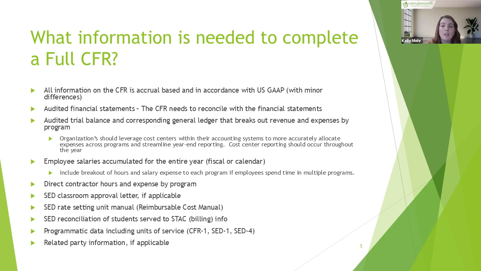The audited trial balance and general ledger will need to break out revenue and expense by program. So it's really important that organizations are leveraging the use of cost centers within their accounting software to more accurately allocate expenses across programs, because this will help you streamline year-end reporting. If things are already allocated in your books, there's less to do at year-end doing all the allocation methodologies for the whole year, as opposed to doing it throughout the year and using those cost centers.